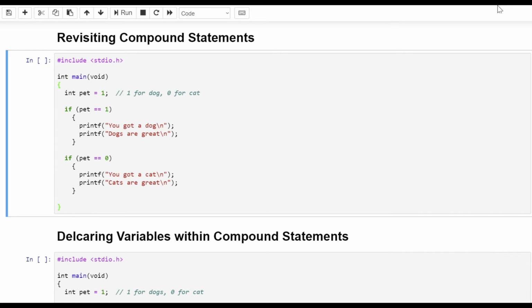If it is, we've got a compound statement. It's going to execute both of those statements. If it's not, it's not going to execute either of those statements. And so then we have an if statement to test to see whether or not it's 0. If it is equal to 0, it says you've got a cat, and cats are great. And so let's go ahead and run this.